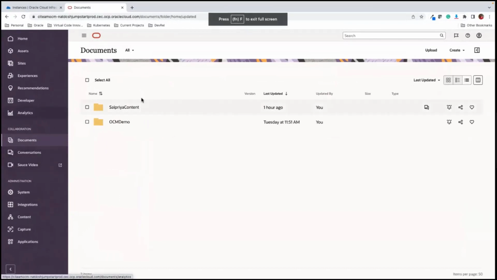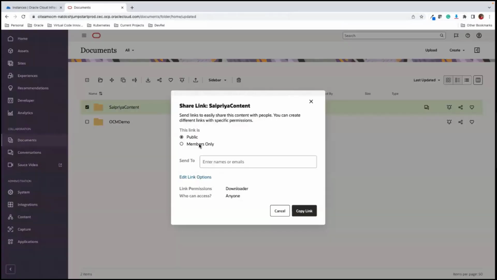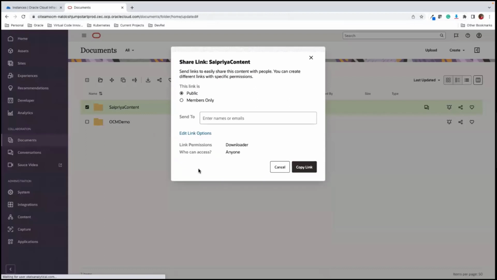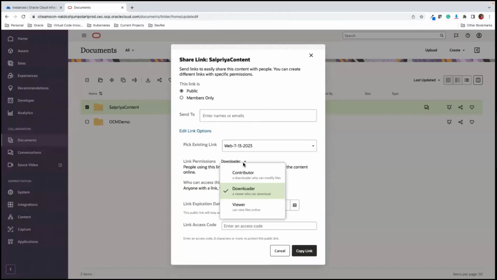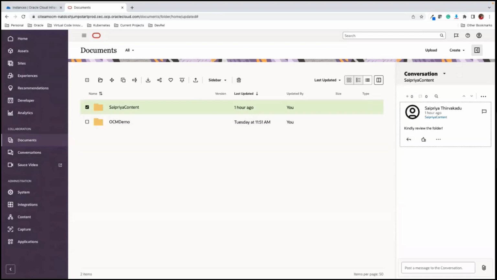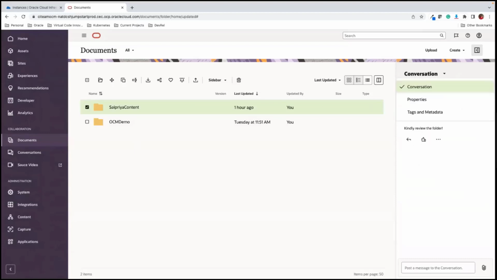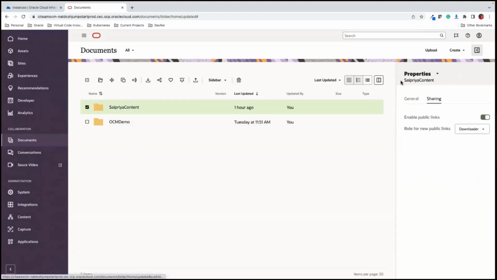So now that we know about documents, here you can click on share and then share this folder with other members. You could also click on edit links, and you can give different permissions like downloader, contributor, or viewer access, and then share this document, give a link access code, and so on. You could also click on the sidebar on the right side, and you could start off a conversation. So let's say it said, kindly review this folder. I can click on this flag button and then flag others for them to review this folder. So further, I can add some properties and share and all of that.